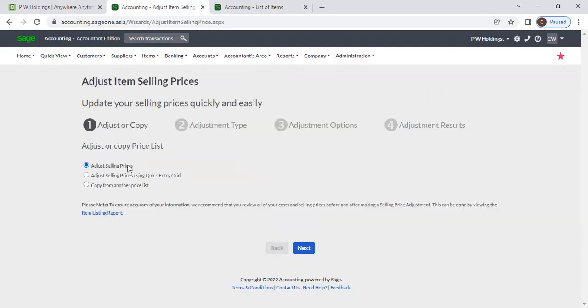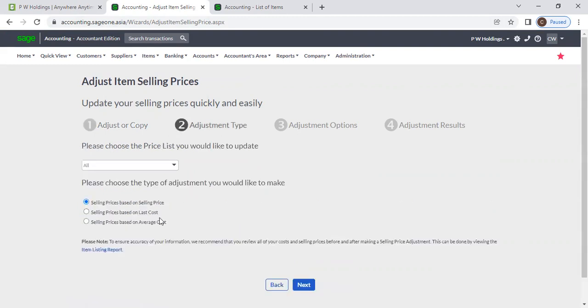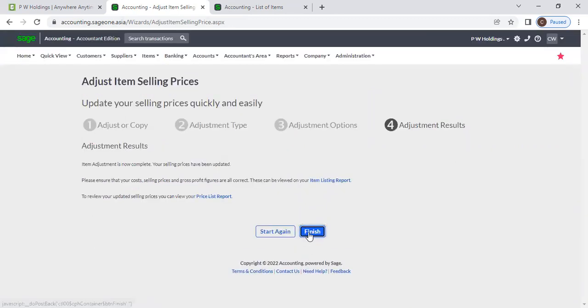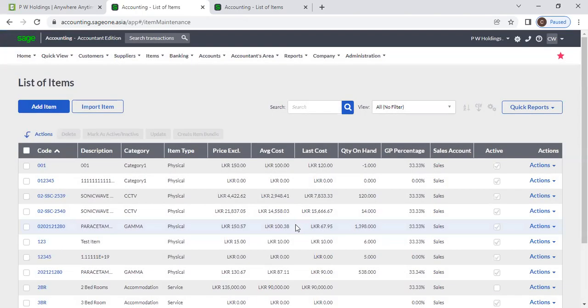Okay, there are a few methods. Adjust selling prices using quick entry grid, copy from another price list. And also in the first option, adjust selling prices has another three options: selling prices based on selling price, based on last cost, and based on average cost. And you can increase by those percentages. Right now, the price has changed to 150. Like that, at once you can change your selling prices.